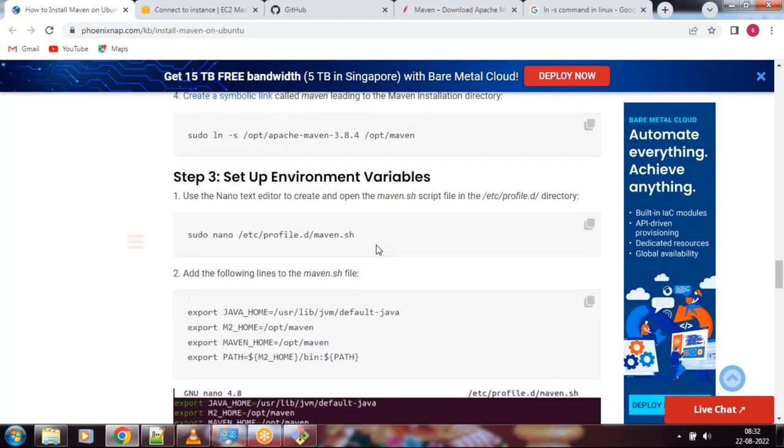Now we need to set up the environment variable. What is the first step to set up the environment variable? If we install Java anywhere in the system, and if we install Maven anywhere in the system, our application should be able to read the Maven and Java from anywhere.